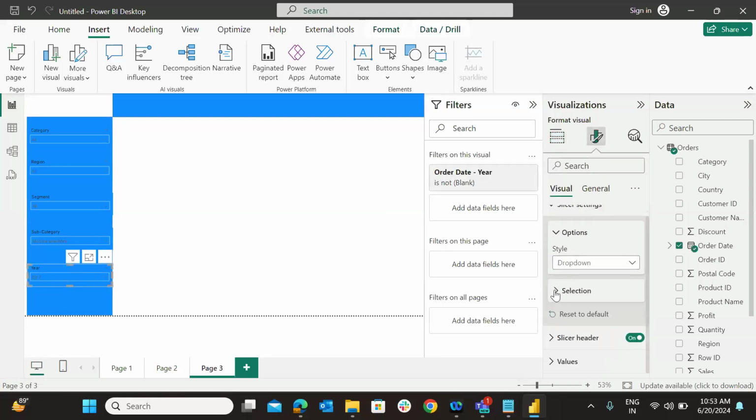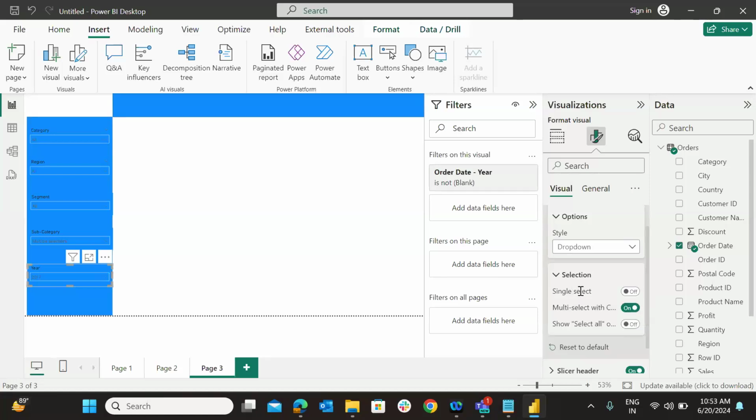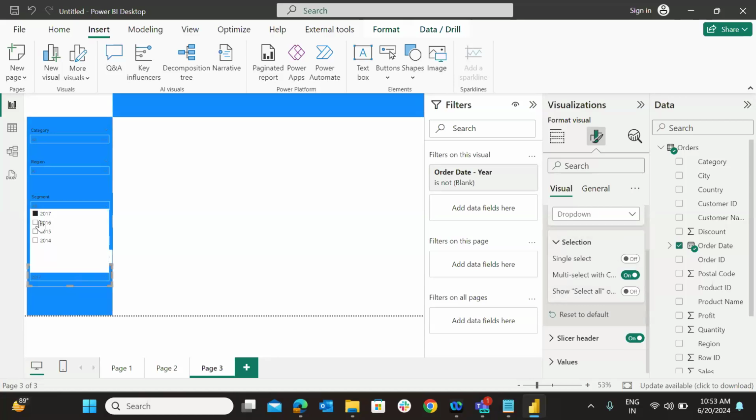For example, I remove this now. Here sometimes I don't want to use the control button. Now I am using the control button to select the visuals. If I am not using control, it will take only one selection. If I use control, then it will take multiple selections. Clear this point?